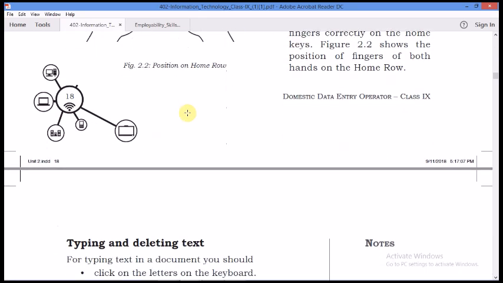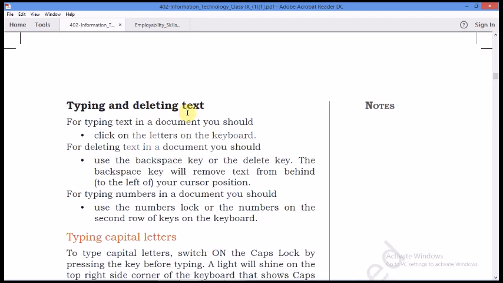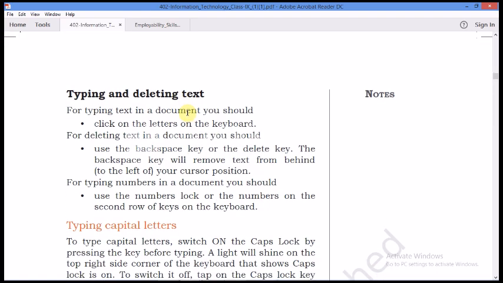Now, typing and deleting a text. For typing a text in a document you should click on the letter on the keyboard. Okay, and for deleting a text in a document you should use the backspace key or delete key. The backspace will remove text from behind, up to your position. For typing numbers in a document use the numbers block and the numbers on the second row.